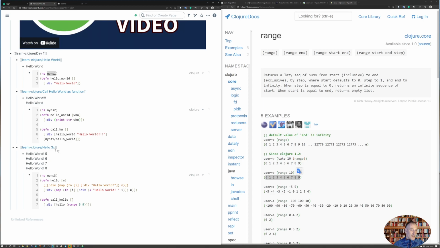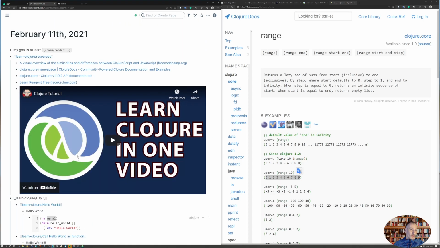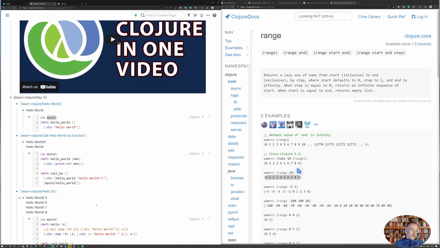So that's my first day of learning. I'm going to be sharing my graph so you can follow me along, and I'm going to continue every day learning a bit more Clojure, and hopefully in 1 or 2 weeks time I'll master the language sufficiently to be able to write meaningful Clojure scripts in Roam.